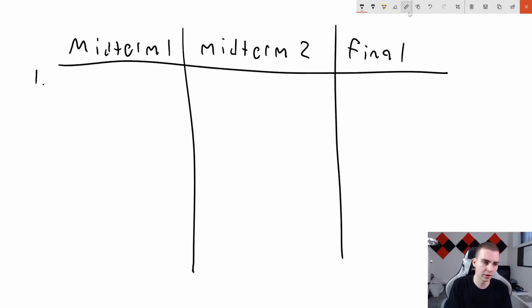So for student 1, which we'll just put some students here, we're going to have their midterm 1 grade, maybe that's a 70, their midterm 2 grade, maybe that was an 80, and then let's say their final term grade, not just the mark on the final exam, let's give them a 77.